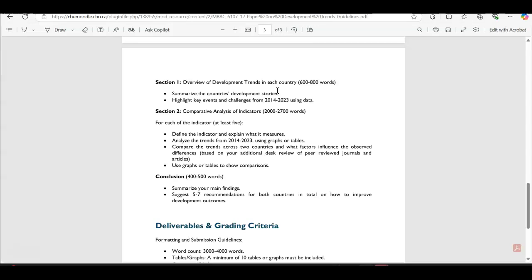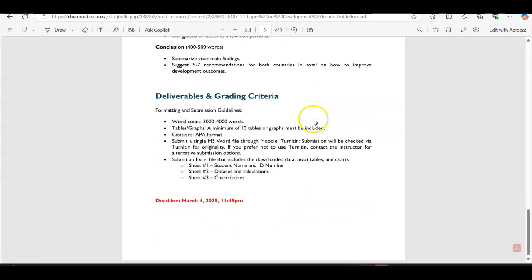The conclusion is summarizing the findings and adding up to 7 recommendations in total for all countries on how to improve development in those specific states. And this has to be up to 500 words. So as said, deliverables are a Word file, which includes the graphs themselves and a minimum of 10 graphs or tables. You need to use APA formatting, and then you are also adding an Excel spreadsheet separately.